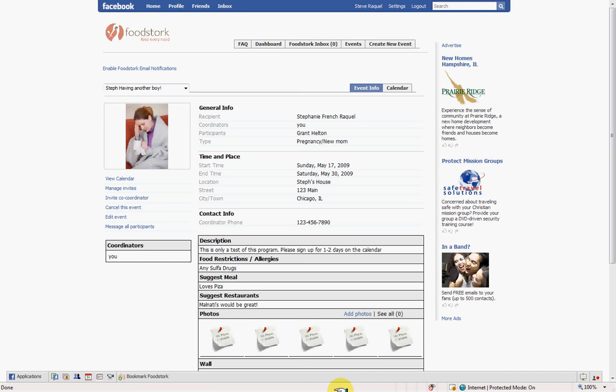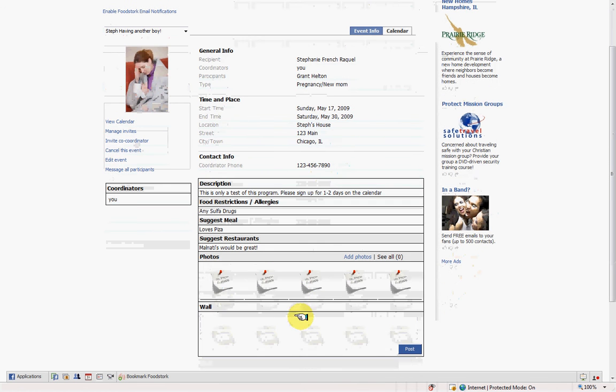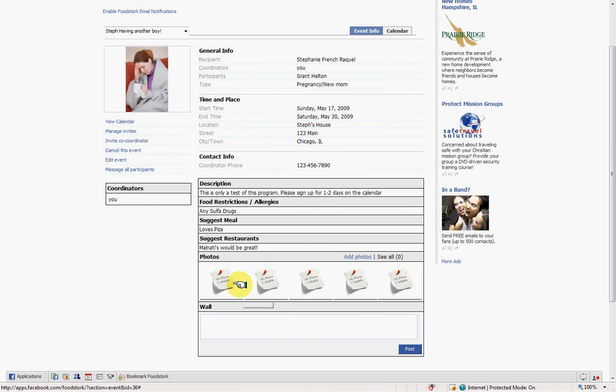This is the event page that took all the information you just filled out and put it in one place for everybody to see. Let me walk you through a couple of things on this page you need to know before we go to select a meal. The first thing that you'll see is that in this section you can see photos, you can add photos, and you'll have a wall. This allows your community who have agreed to be part of this event to learn and talk to each other before, during, and after your event.